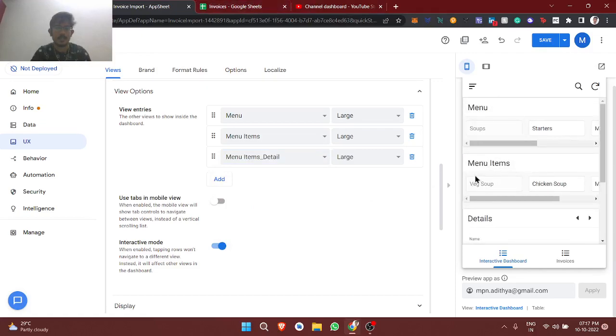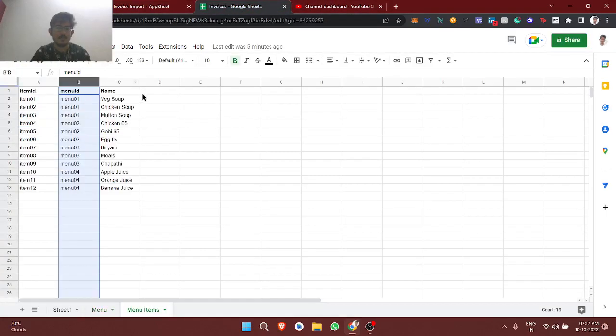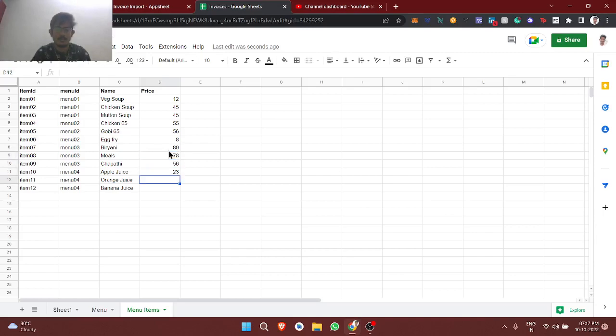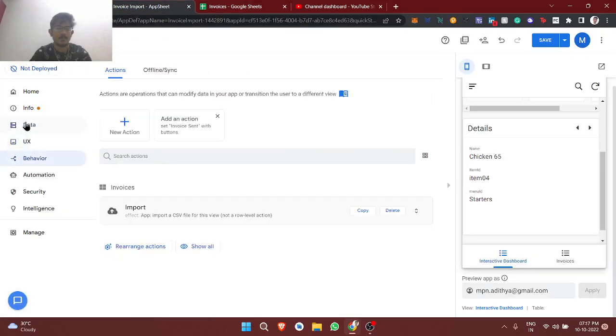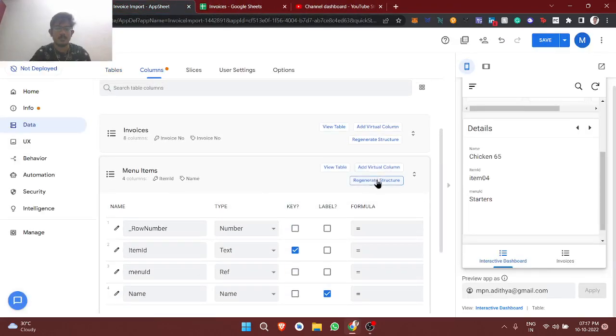Maybe let's say we will give the price. Click this, I want to see the price of this. So let's say I'm just adding one more column, price. Let's say 12, some numbers. Oh, 770 is so costly. I just added a few numbers and we'll regenerate the data. So, columns regenerate.